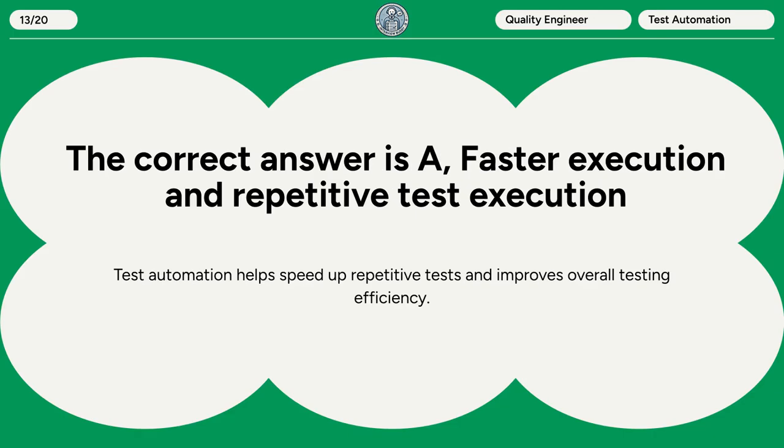The correct answer is A. Faster execution and repetitive test execution. Test automation helps speed up repetitive tests and improves overall testing efficiency.